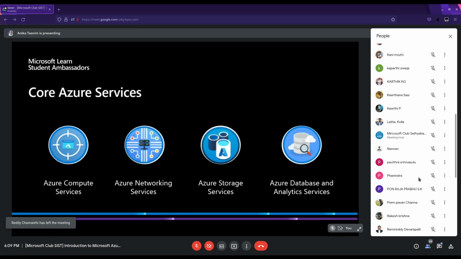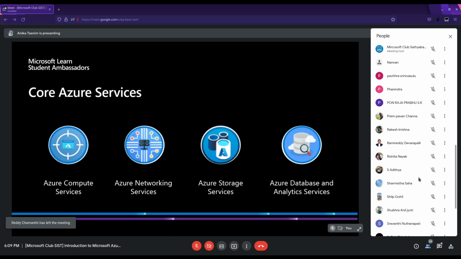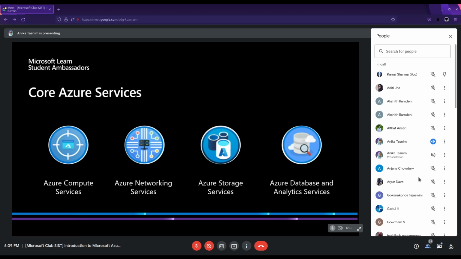So now, core Azure services. Azure provides a wide range of services and features, but the core services are categorized in four sections. They are compute services, networking services, storage services, and database and analytics services. We'll discuss each of them one by one.